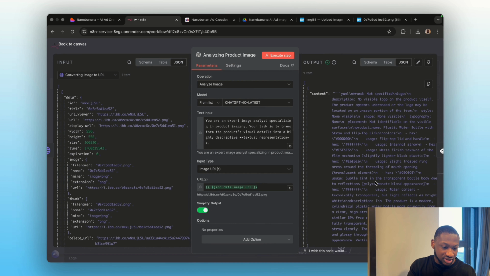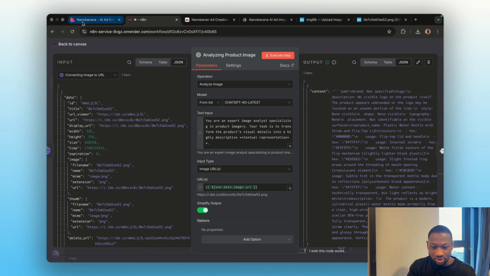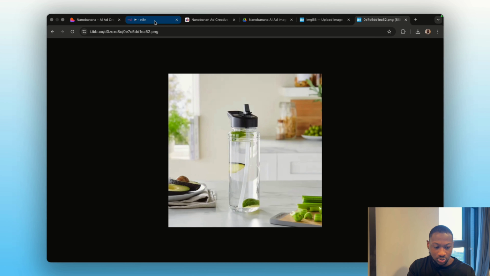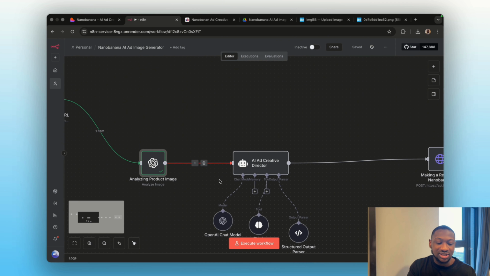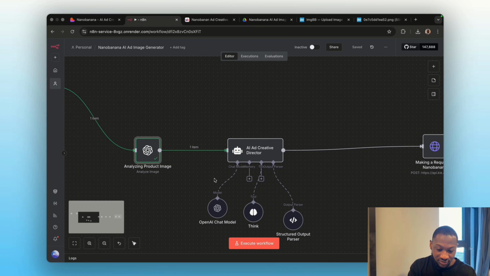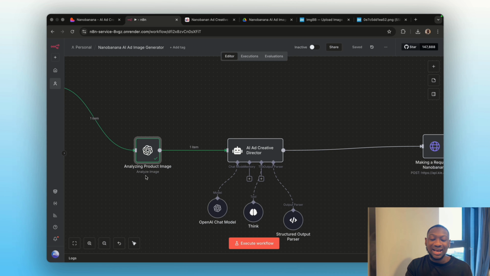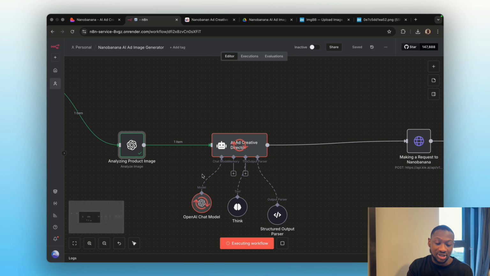As you can see, it gives us a YAML of the product description, which is this one, which is a water bottle. Once we have that, we pass it over to this AI ad creative. The reason why we analyze the product image in the first place is because this AI ad creative generator, let me just click start executing.